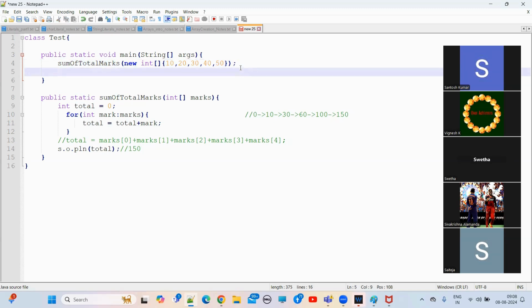Let's suppose here, after the sum of total, I want to see System.out.println of something. I want to see the second index value. How can I get it? How many indexes do we have? 4 indexes. I want to see the second index value, which is 30. How can I get 30? Marks of 3? Marks of 2. Marks of 2.